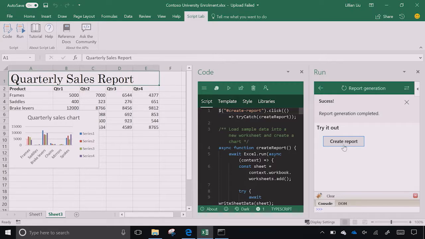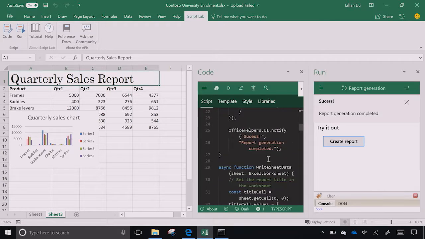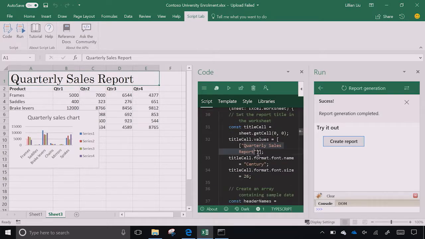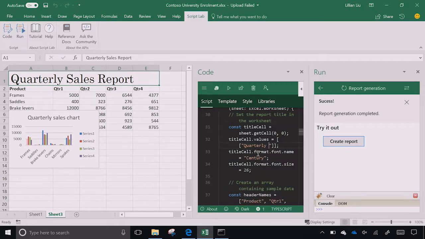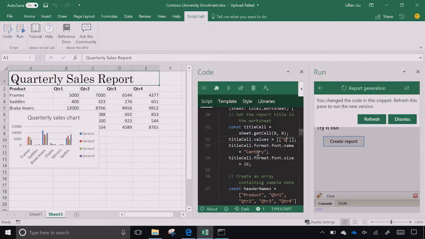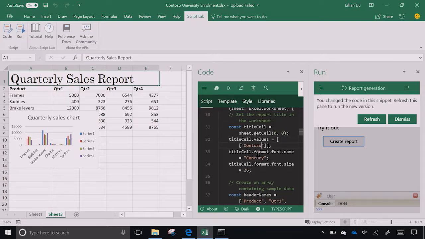Now, because this is all in JavaScript, we can edit this on the fly, and we can watch the change in real time. So I'm going to go ahead and cycle down to the title, and let's change it to something a little bit more relevant. Let's call it Contoso Report. And you can see that it's detected that a change has happened.